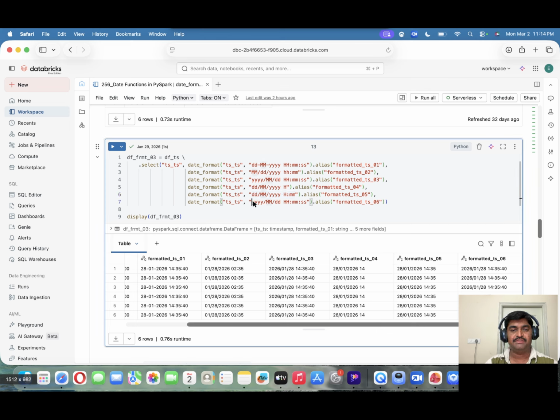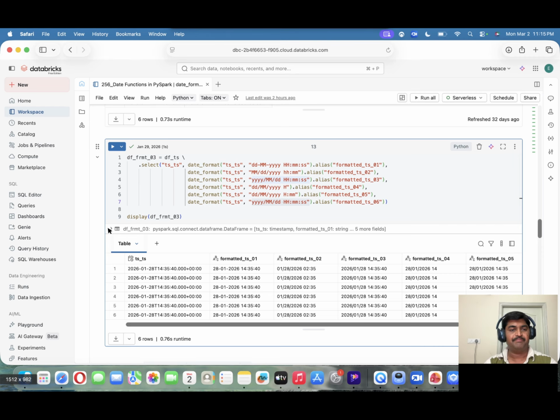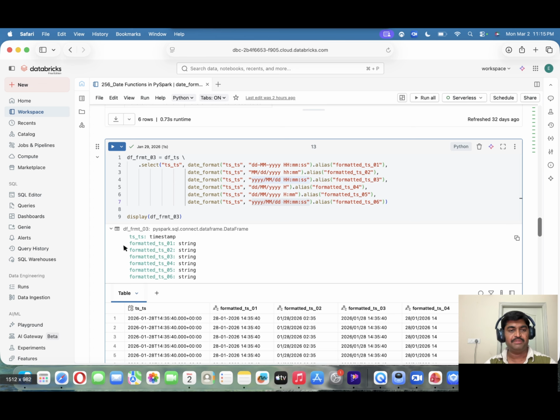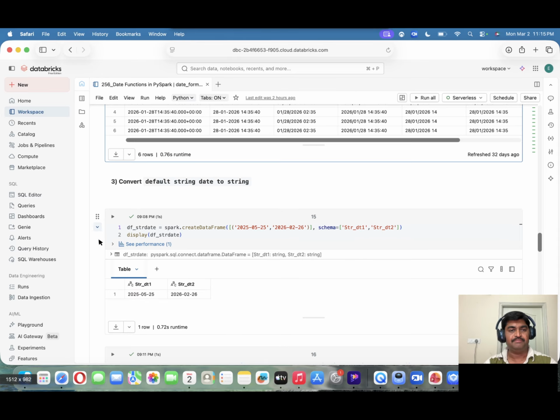And the next format is yyyy-MM-dd hour minute second. And if you see here, first one is year 2026, month is 01, DD date is 28, space, and capital H, double capital H means hour. So that is 24-hour format. Then minutes, seconds. Okay, so like this it will convert. So now it converted from timestamp to string type. So next we'll go for the other scenario.